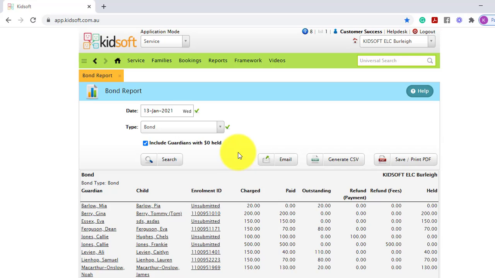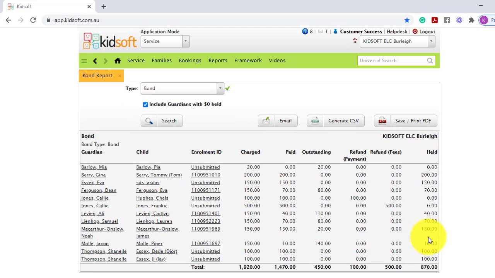This feature is helpful and will allow you to identify which enrolment and which child the bond charge and bond payments have been linked to. So you can see we display the guardian's name, the child's name, the enrolment ID, the amount that has been charged, the amount that has been paid, so when you apply a bond payment, any outstanding bond, so this is good if a guardian is paying off their bond, any bond refunds, and if you have made a refund via the transfer bond to fee, and the current bond that is held for each guardian and each enrolment.